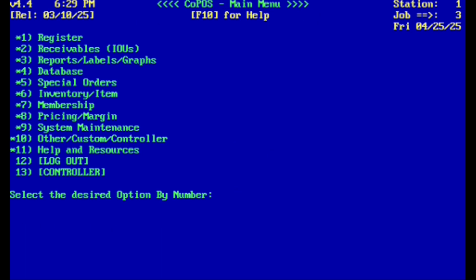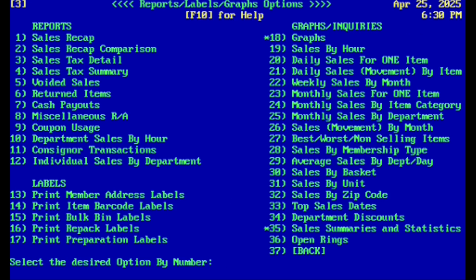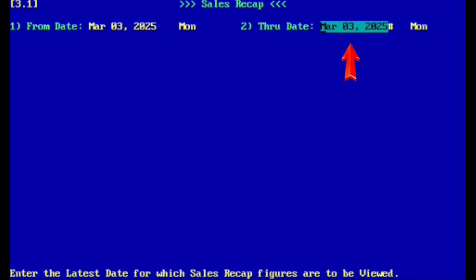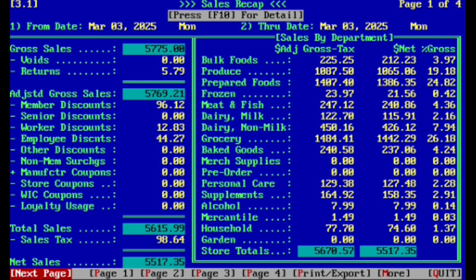Sales Recap. Let's type 3 enter, 1 enter to get into the sales recap. We are in field 1, the From Date field. There is a line of text at the bottom of the screen that only appeared because we just changed system constant 339. This type of help will now appear in many CoPOS options, not just the sales recap. Let's enter a date we know we have had sales, March 3rd, in the first field. March 3rd pre-fills for us in the Through Date field, so we can press Enter and view the sales recap for March 3rd.